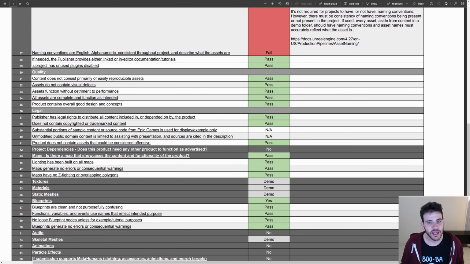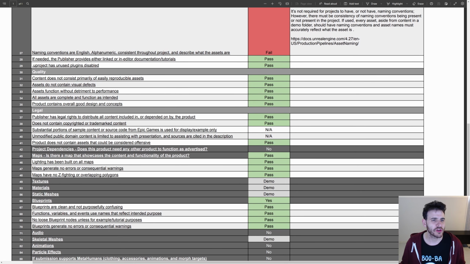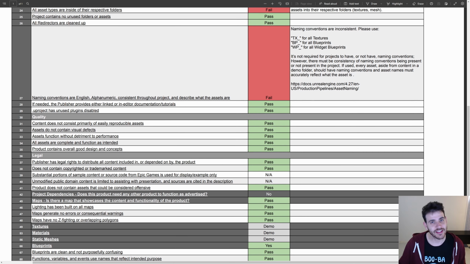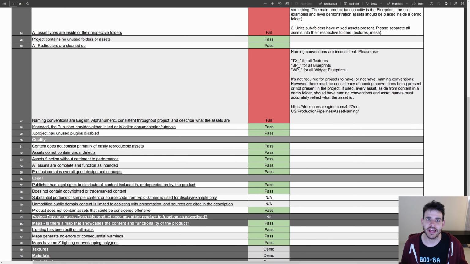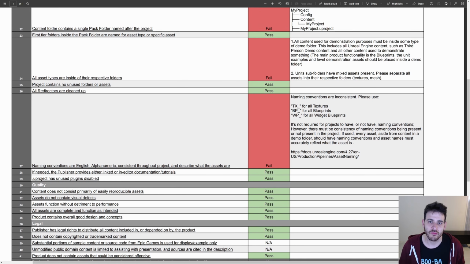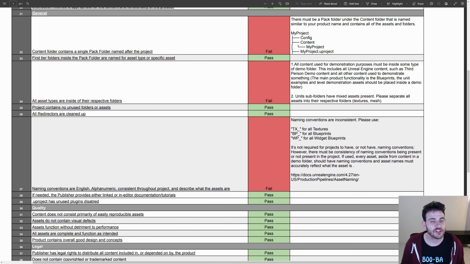So like everybody else, I read all the different guidelines and I was pretty sure that my project was good enough, but looks like it was not. So I sent my project to Unreal and they sent me back that list with all the fails that I had to fix if I wanted to be able to upload my project on the marketplace. And these are the things we're going to modify today.